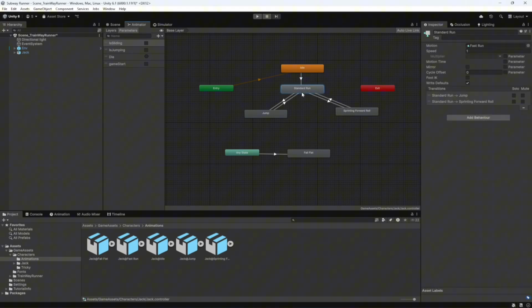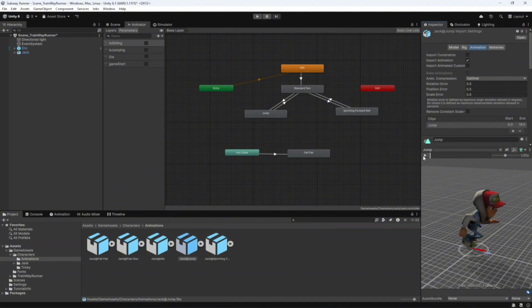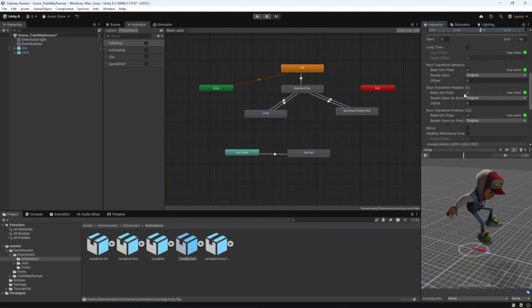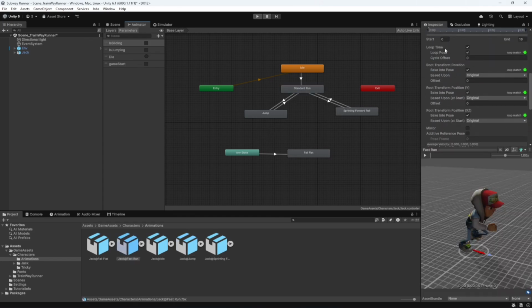Then when the character is running, and then for example, if there is an obstacle from which the character needs to jump, for that we have this jump animation. So if you check this jump animation, for all of the animations, let me tell you that for all of the animations it is set to loop time, loop pose.